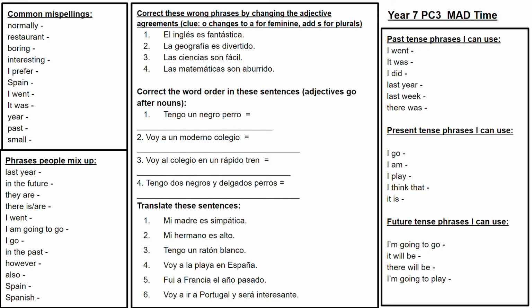Okay? If you need any more help with that, you can always leave a comment under the assignment on Google Classroom, and your teacher will help you to understand it a bit better, or you can have a little look on the internet for a bit of help with Spanish adjective agreements, and I'm sure there'll be lots of good websites to help.